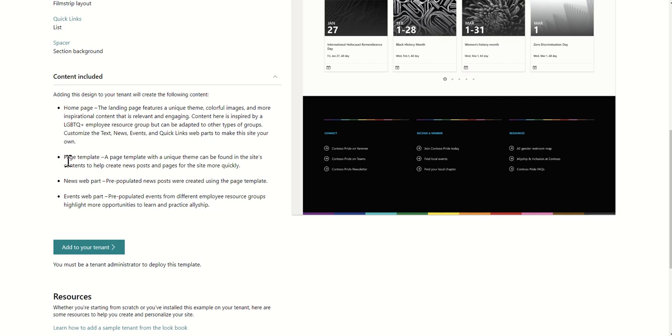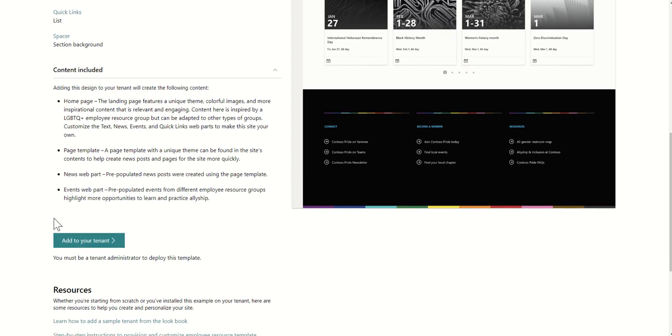It also contains page templates. Page templates with a unique theme can be found in the site's contents to help create news posts and pages for the site more quickly. News web parts come pre-populated with news posts, as well as events web parts, which come pre-populated with events. Then all we need to do is click on this Add to Your Tenant button.